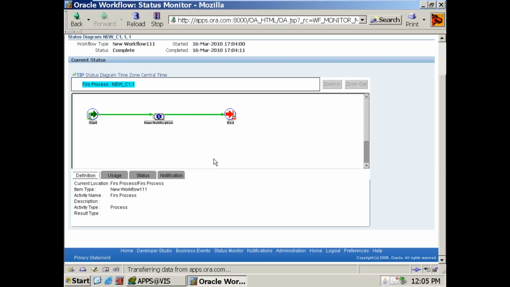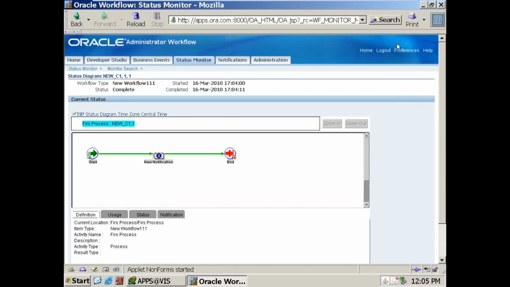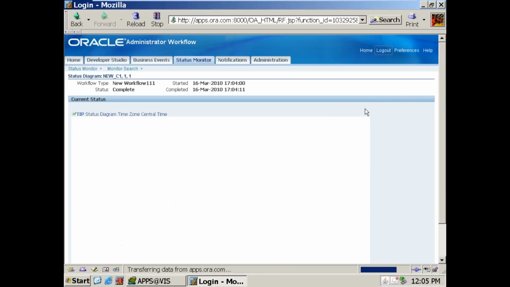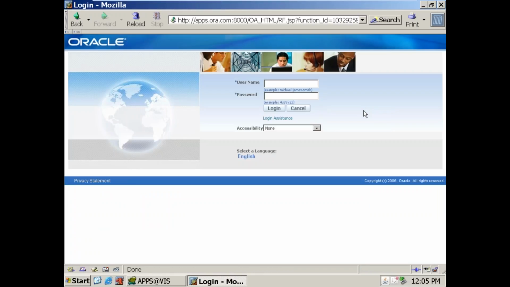Whatever the diagram we have designed, you are getting this color. Green color means it's successfully complete. If there is any error, it will show you red color. Okay, fine. Now we want to test whether notification has been sent to the user or not.